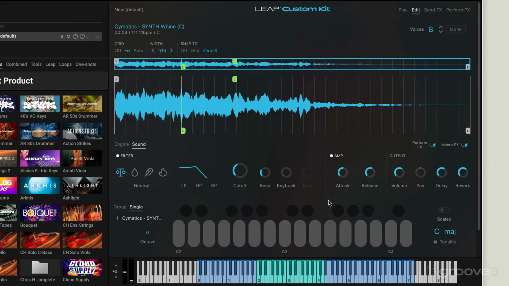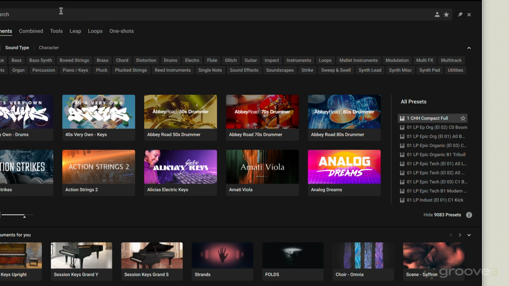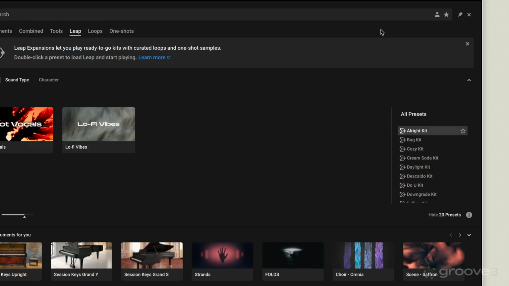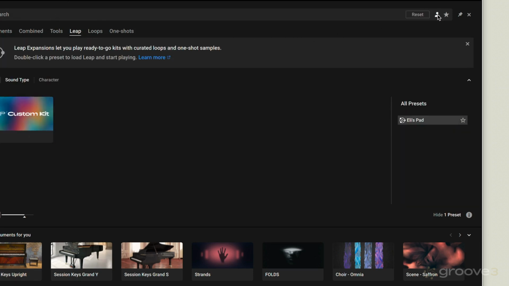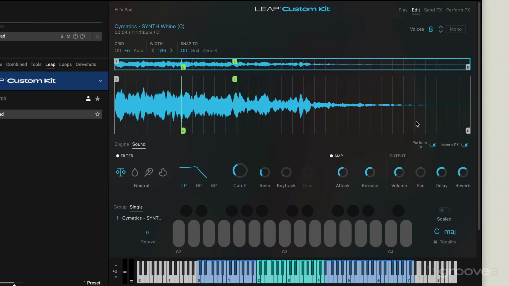So there we've got a nice quick little pad sound, and it's named new by default, but I'm going to right click and I'll save this and I'm going to name it. And now if we look in the library browser under Leap and I filter by user presets, it'll be under custom kit. And there it is, Eli's pad. And it's showing custom kit because it's a third-party sample that I dragged in. We'll continue with more in the next video.